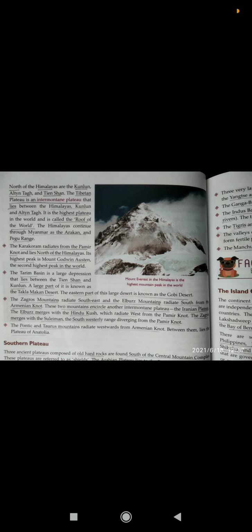Now the Tibetan Plateau is an intermountain plateau that lies between the Himalayas, the Kunlun and the Altyn Tagh. Intermountain plateaus are plateaus which are surrounded by hills or mountains on all sides. So here the Tibetan Plateau is an intermountain plateau surrounded by the Himalayas, the Kunlun and the Altyn Tagh.